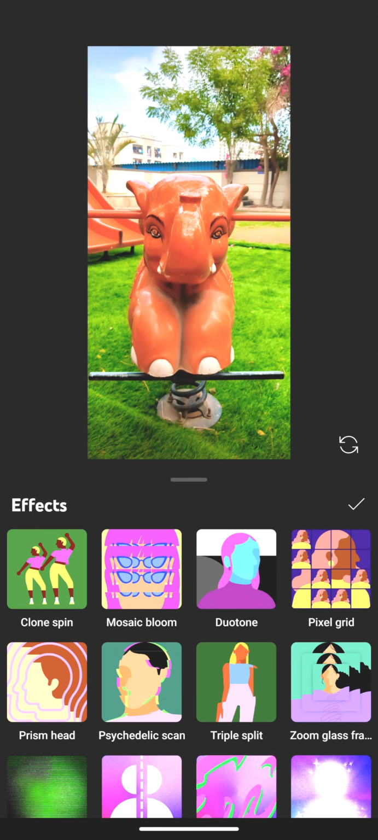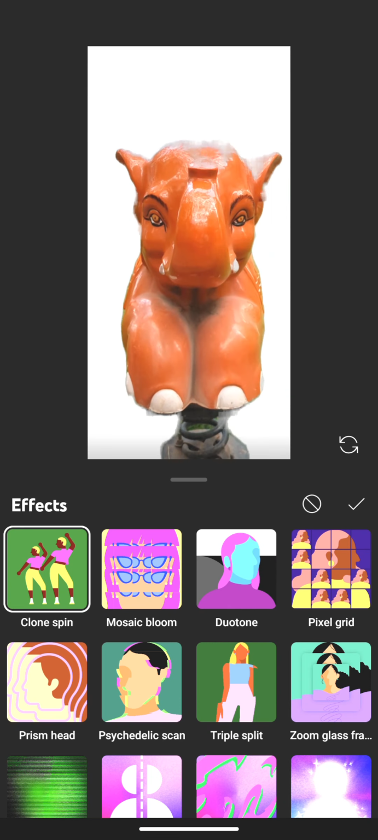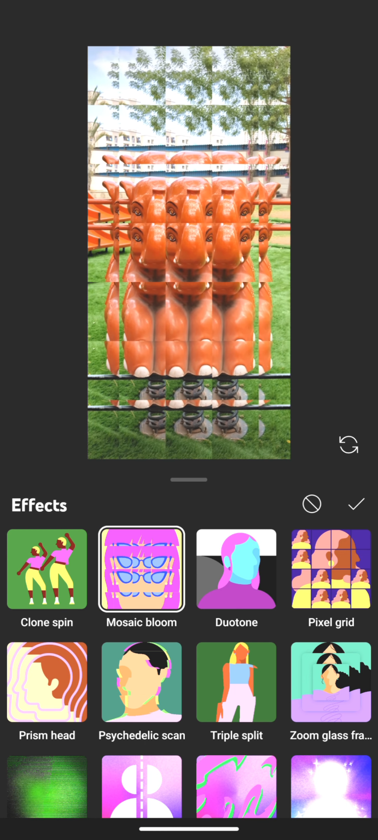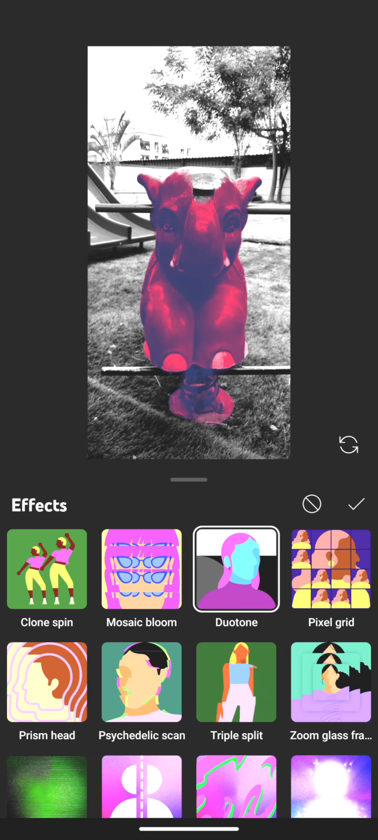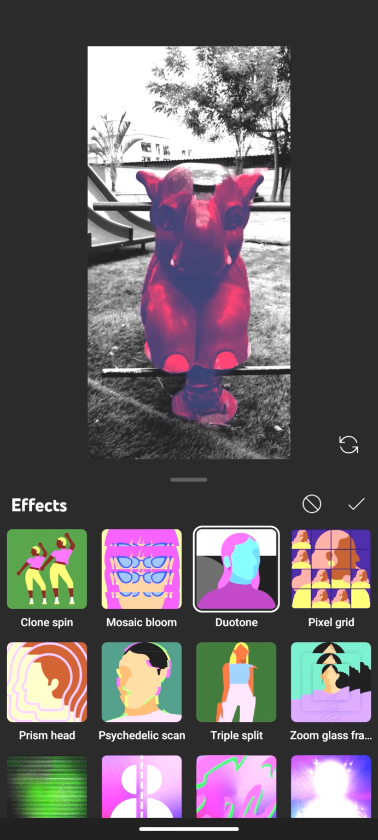If you go to the effects, there you will see various effects like the clone effect, the clone and spin. You can see there's spinning, right? And then we have a mosaic bloom and duotone. Here there will be two shades of color, right? And you see it's very nice actually.